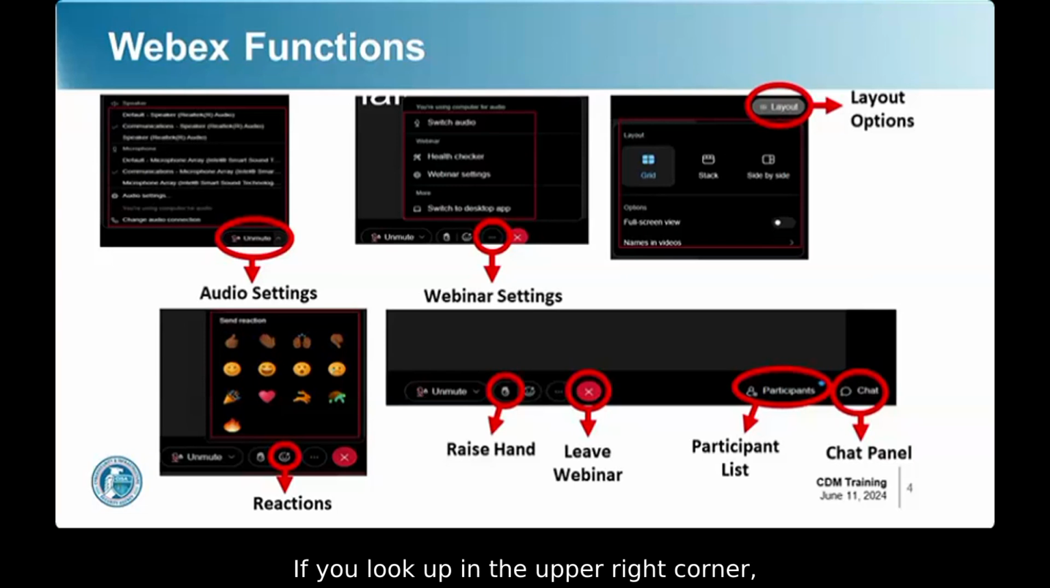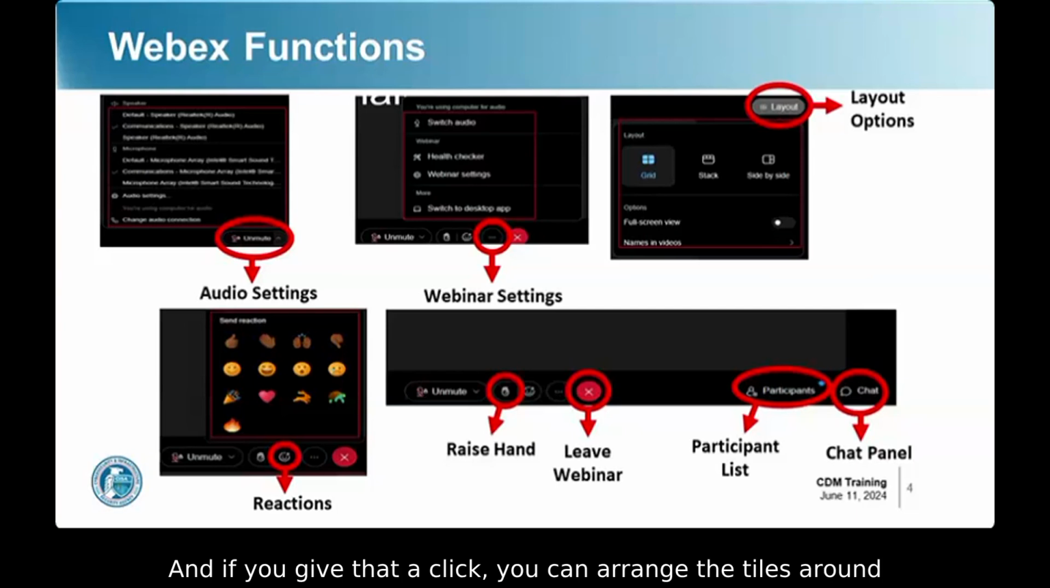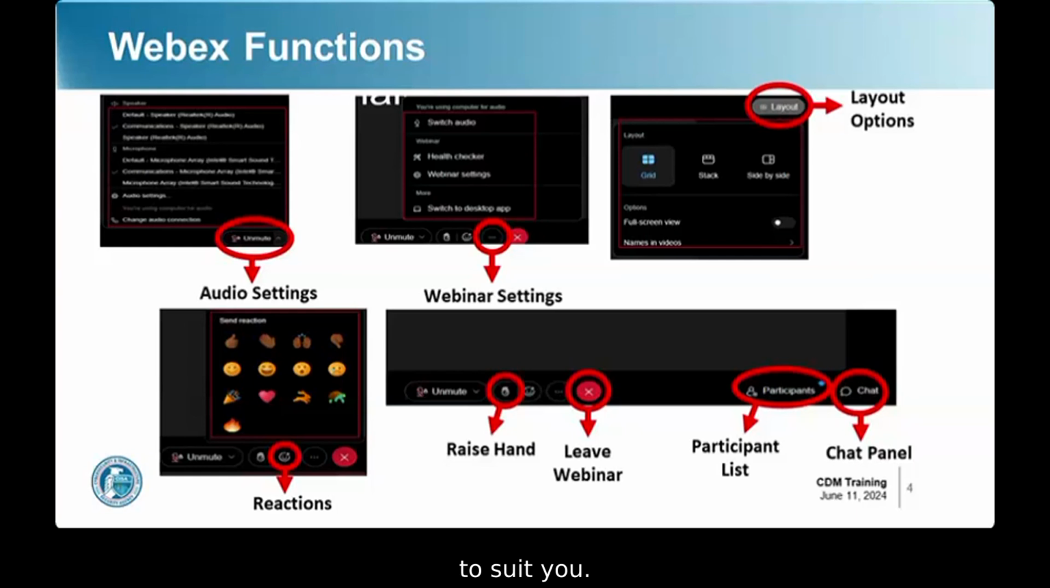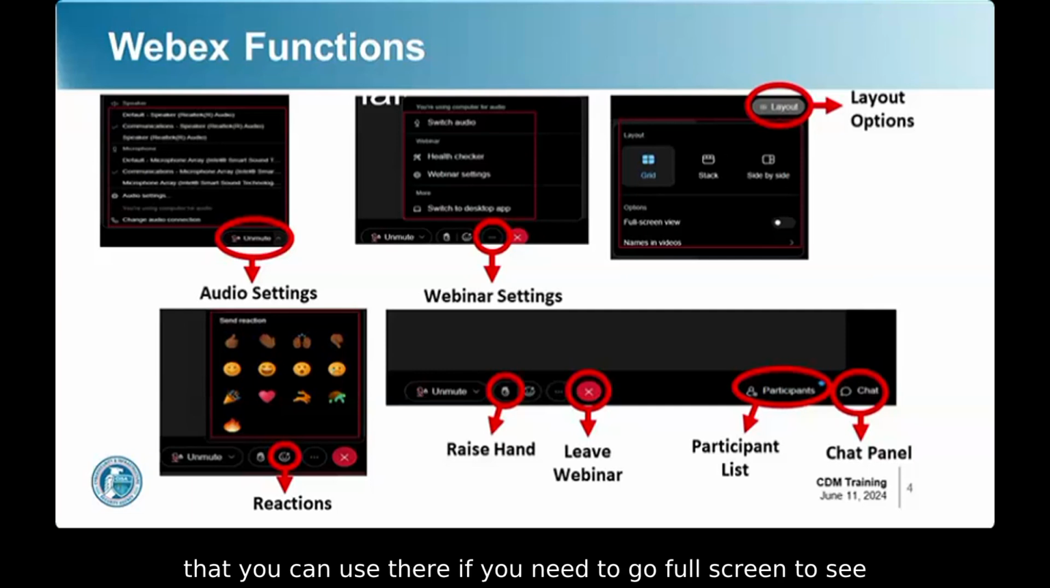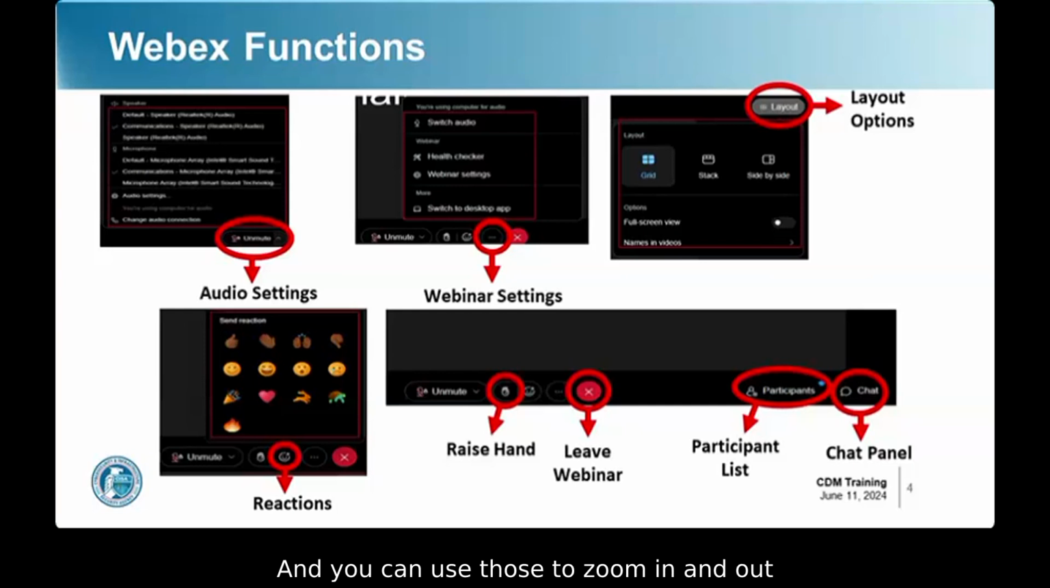If you look up in the upper right corner, you'll find a layout button. And if you give that a click, you can arrange the tiles around to suit you. There's also a full screen toggle button that you can use if you need to go full screen to see something a little better. And then also in the upper right is a plus and minus icon, and you can use those to zoom in and out if you need to zoom in and out on something.